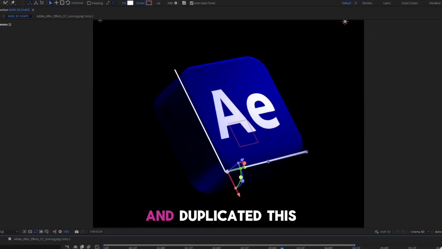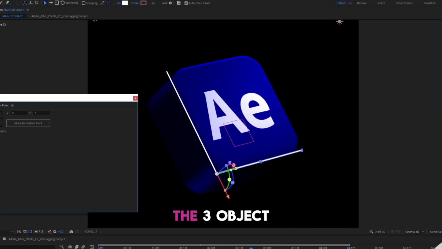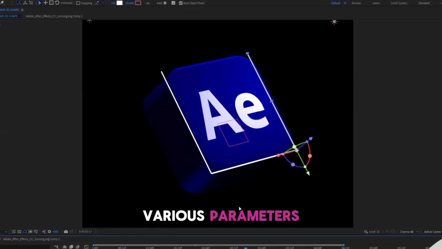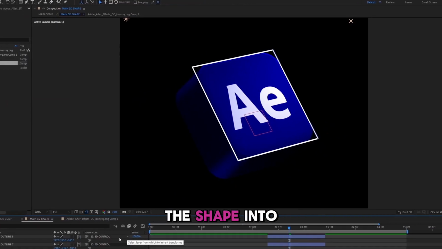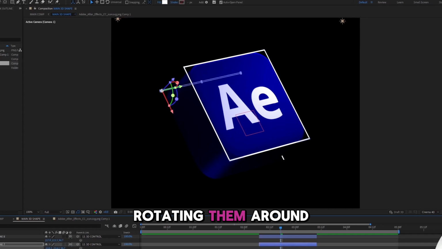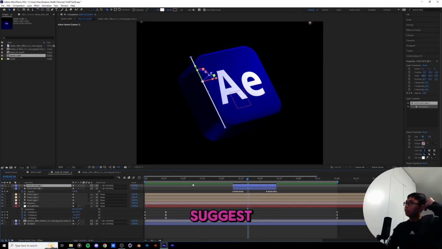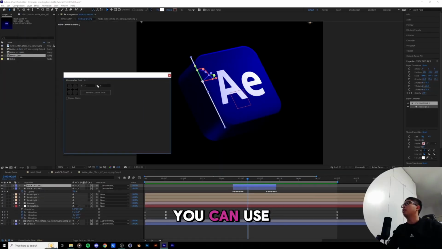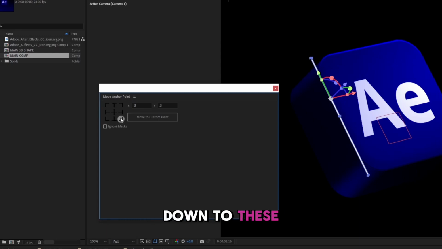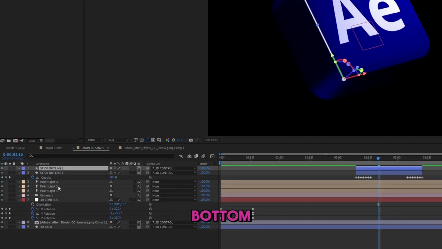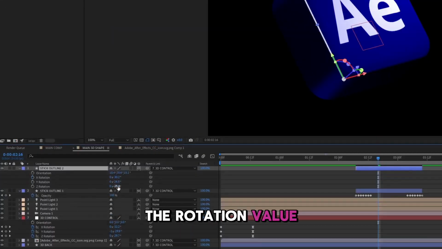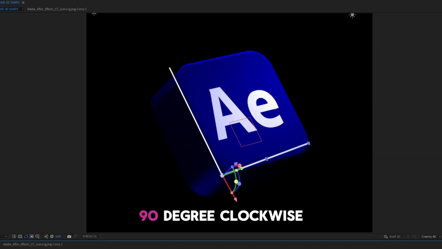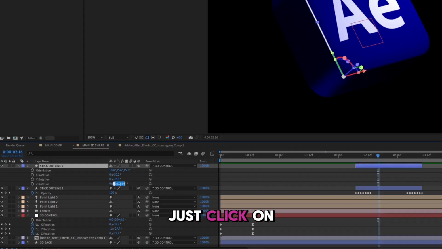Next, I just went on and duplicated this one stick to the other corners of the 3D object, using various parameters such as copying the size of the shape into the position as well as rotating them around the axis. What I would suggest using is a script called Move Anchor Point over here. Basically, you can use that script to move your anchor point to these various areas. I would click on this to move your anchor point to the bottom, and then drop the rotation value and rotate it 90 degrees clockwise, or just click on the amount and hit plus 90.